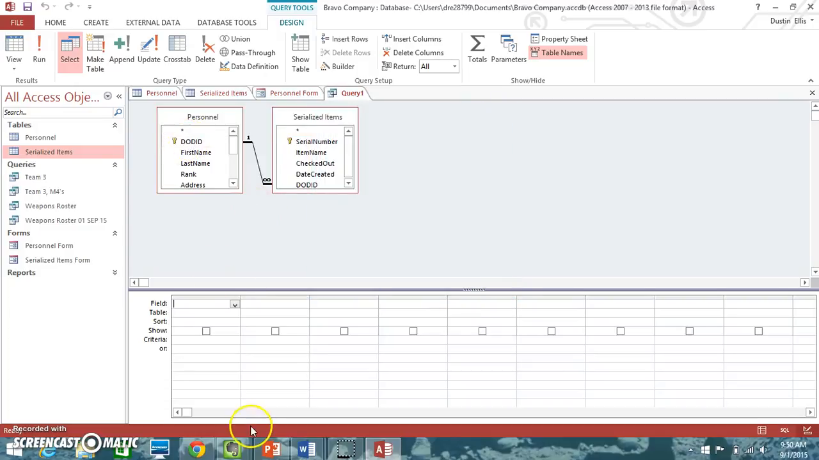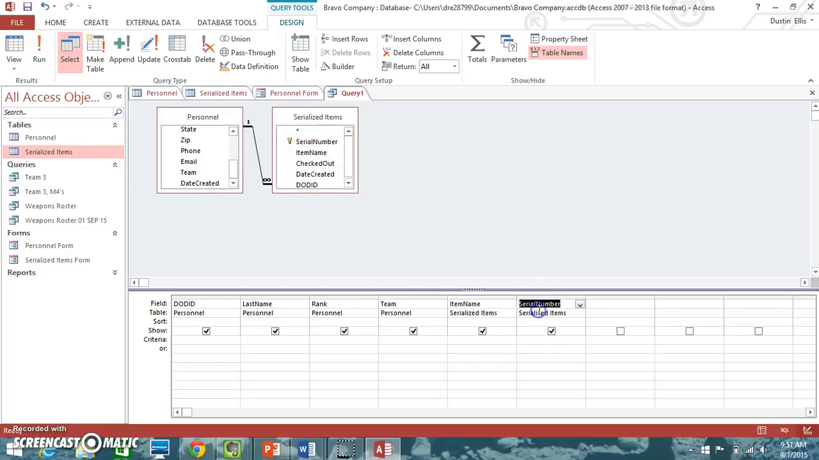And all I'm going to do is drag and drop the information that I want to be in this query report. So I want their DOD ID number, I want their last name, I want their rank, I want their team, and I want the item name that they have checked out, I want the serial number for that item, and I also want, yeah, that's it. And I want to see if it's checked out or if it's not checked out. So there we're going to put in, but say I just want to see the criteria for team 3. We'll put equals 3, so team equals 3, and I'm just going to click run right here.